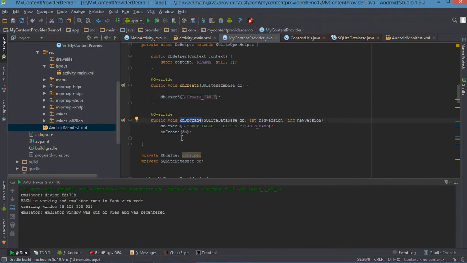And on upgrade, there is one more method, onUpgrade. Here we can pass db.execSQL drop table if exists. Normally in onUpgrade you will have commands like drop or alter. If you want to recreate the database, then you can use a drop command. If you want to alter the table structure, like add some columns or remove some columns, then you can use the alter command.